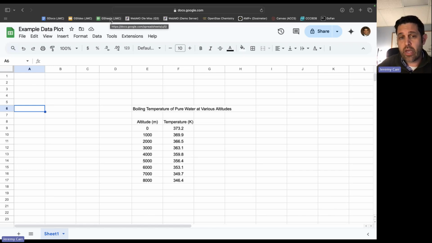How do you prepare a scatter plot? You can actually see this on the page right here. This is data that's been collected: the boiling temperature of pure water at various altitudes. This will eventually be the title of my chart. I've got two separate columns. I have altitude, reported in meters. You can imagine somebody went to various altitudes and tried to measure the boiling temperature of water. And then this is the actual temperature of water reported in Kelvin, so this is the absolute temperature of water.